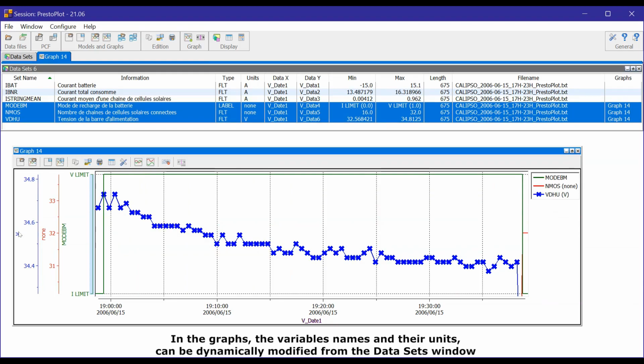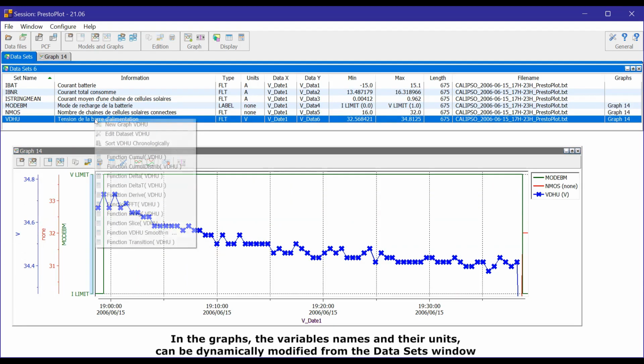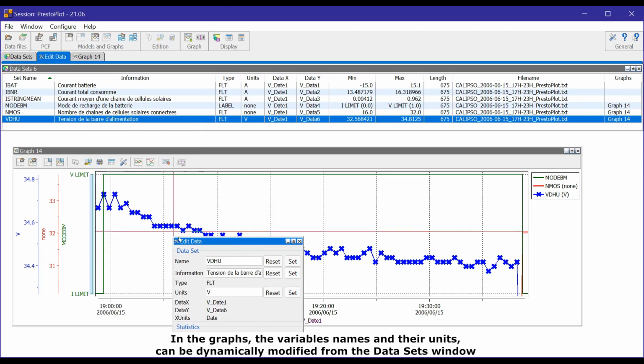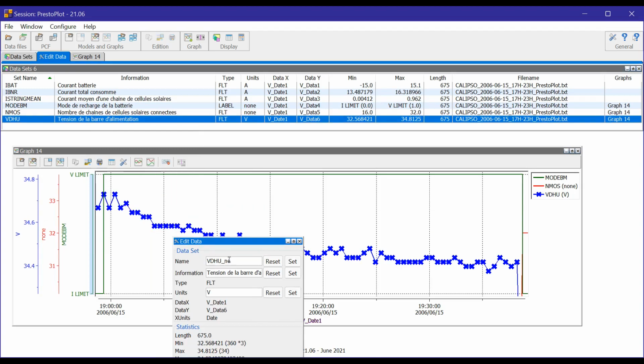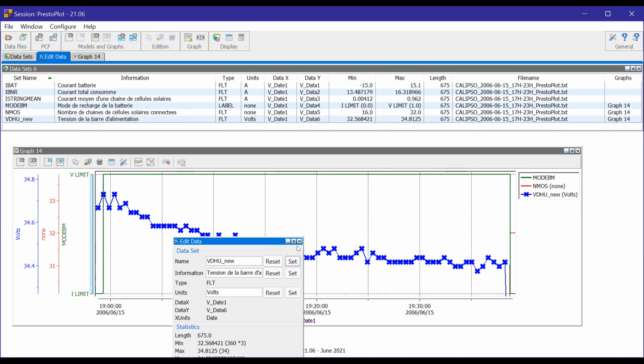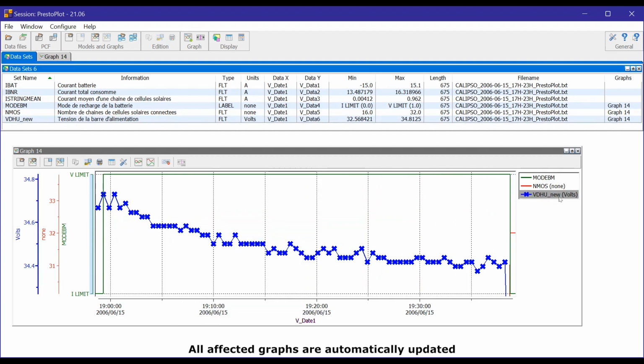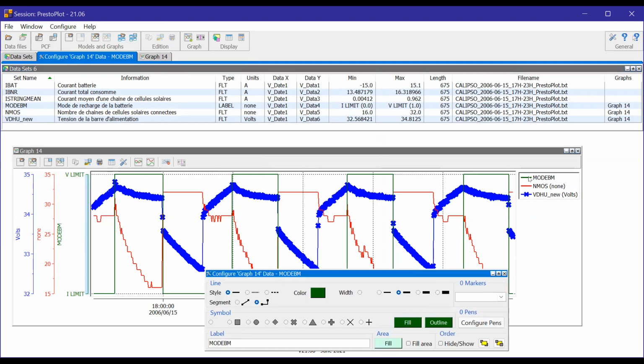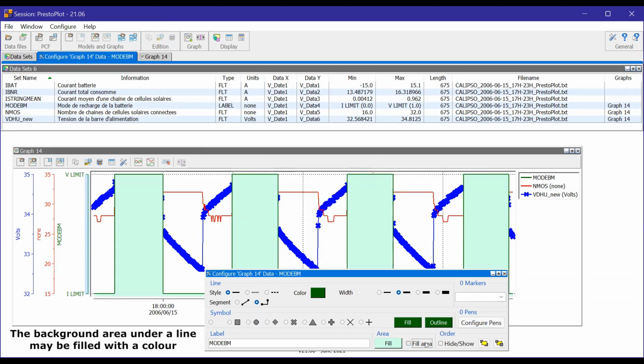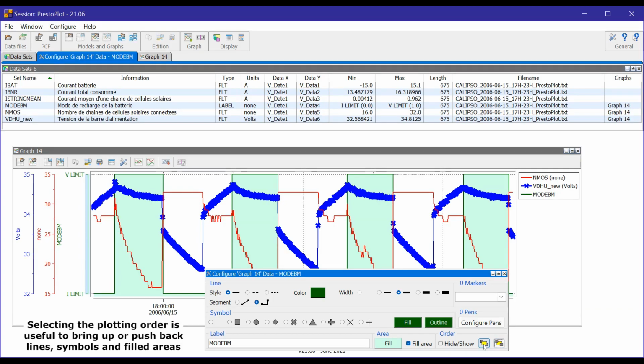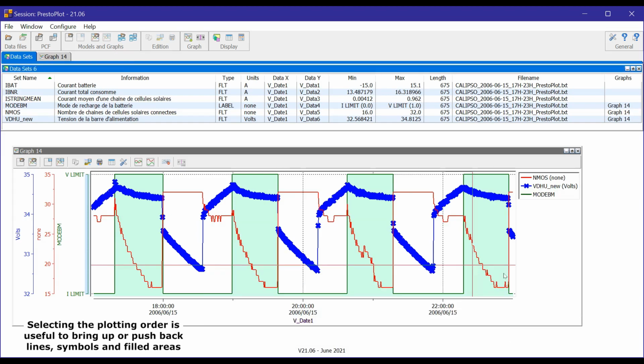In the graphs, the variables' names and their units can be dynamically modified from the Datasets window. All affected graphs are automatically updated. The background area under a line may be filled with a color. Selecting the plotting order is useful to bring up or push back lines, symbols, and filled areas.